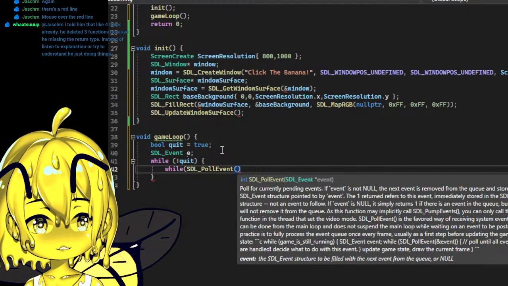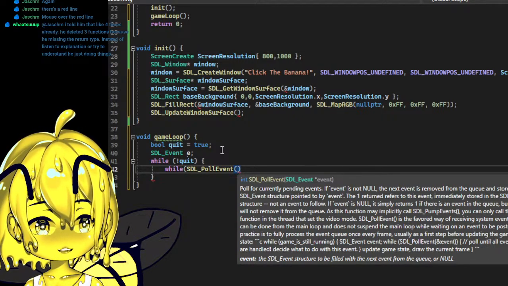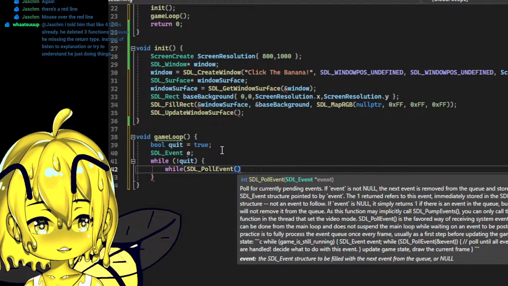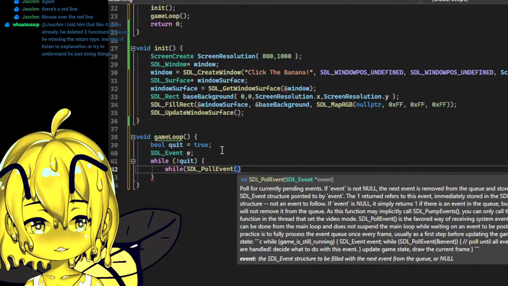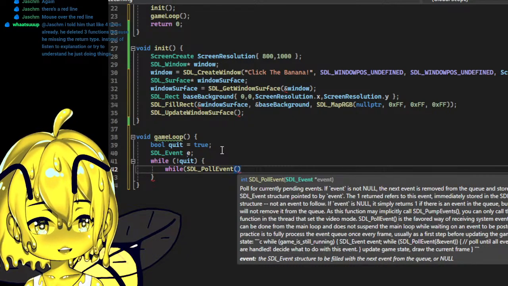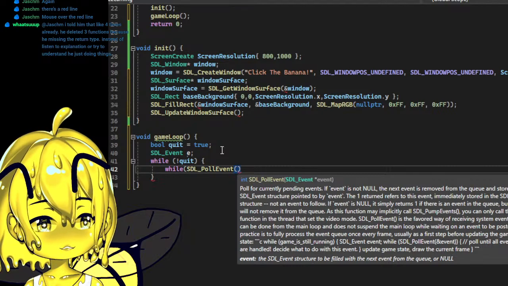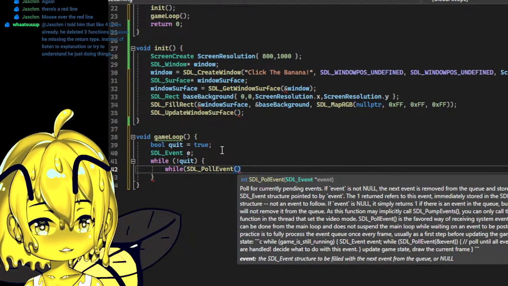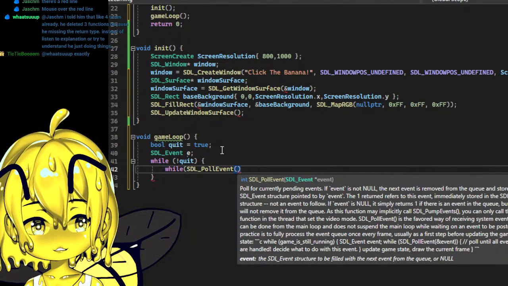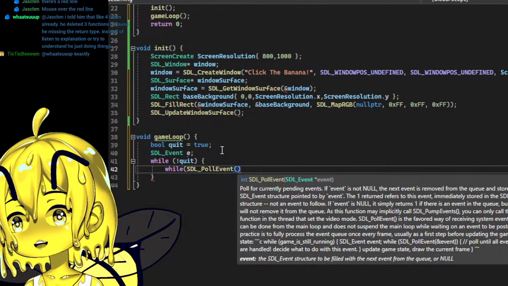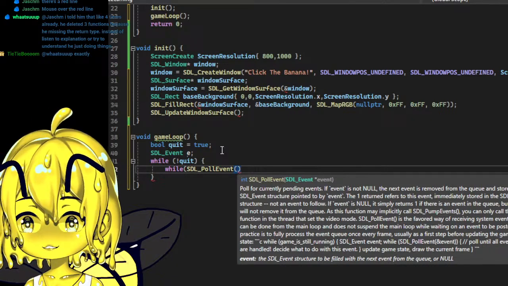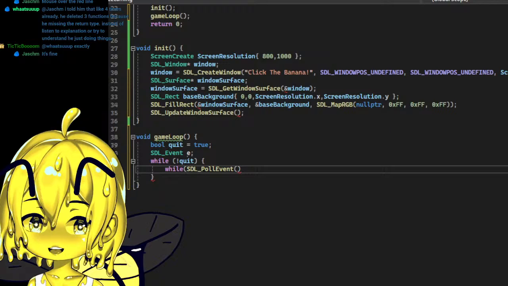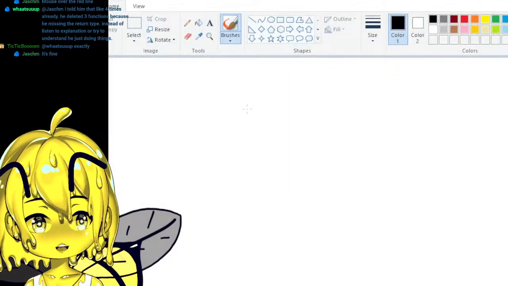Poll event, a poll for currently pending events. If event is not null pointer, the next event is removed from the queue and stored in the SDL event structure pointed to by the event. One refers to this event immediately stored in the SDL event structure, not an event to follow. If event is null, oh, okay, I know what this does. Hold on, we're gonna bring out Paint. I'm gonna flashbang you guys. You ready? All right, I know what poll event does.